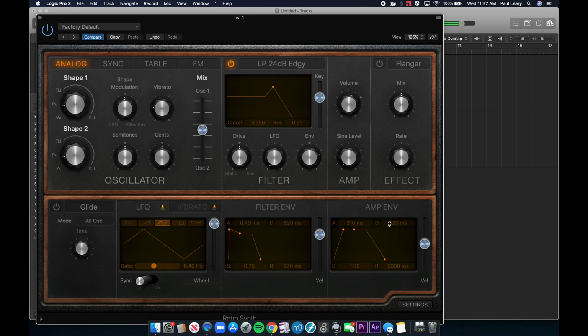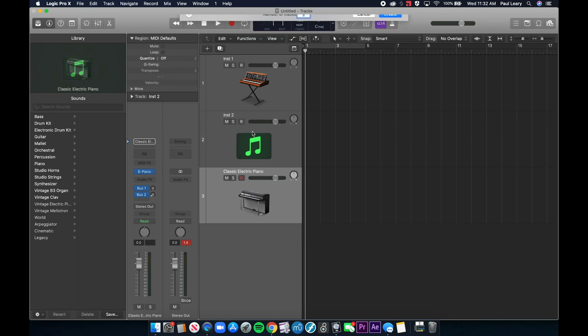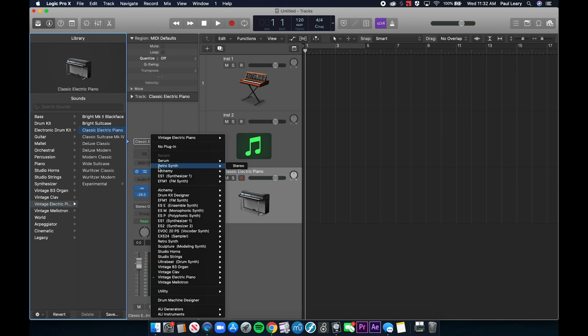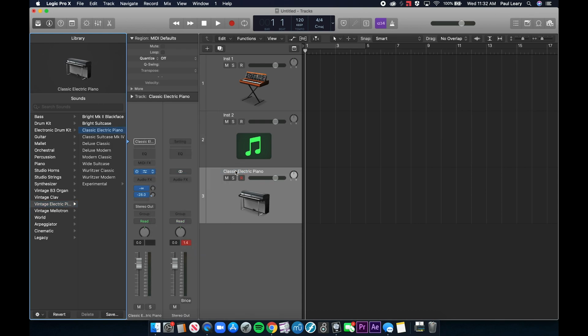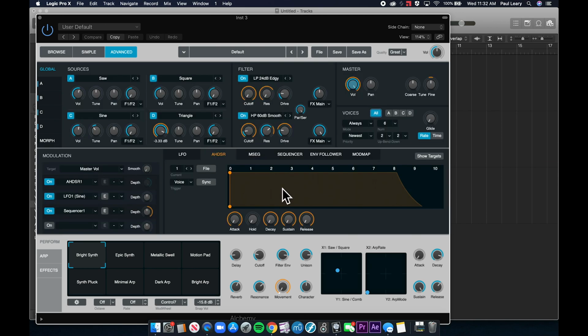It's like on or off basically, but the attack time is fairly short here, 300 milliseconds, and the release time is fairly long, 5,000 milliseconds, okay? You can also see this more directly in Alchemy, which is nice. Let me make another track, go to Alchemy here, go to Advanced. This is my main ADSR right here, okay?